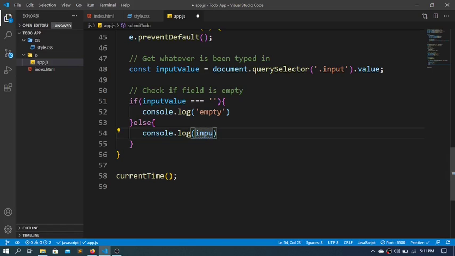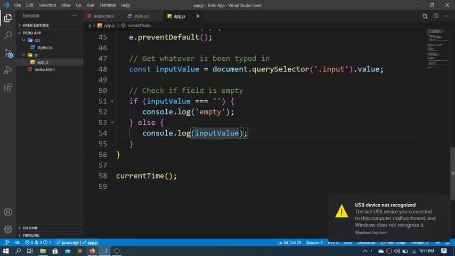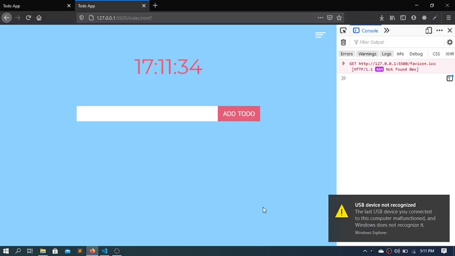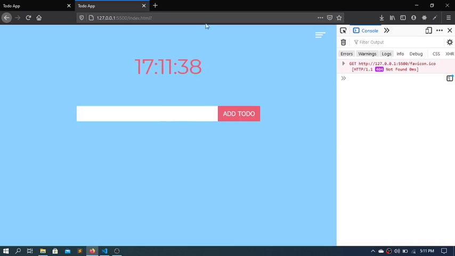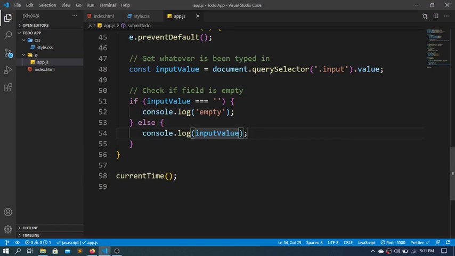I'm not so sure, but we should be able to do it like this and save. So I seriously don't understand this. Right now there's nothing inside, and when I try to submit, it actually says empty. But if I put in something, it gives me whatever I put in, which is what we want. So we do not want to console log.